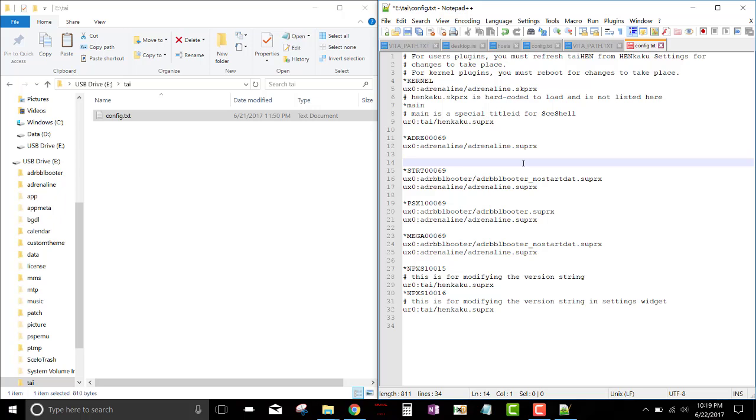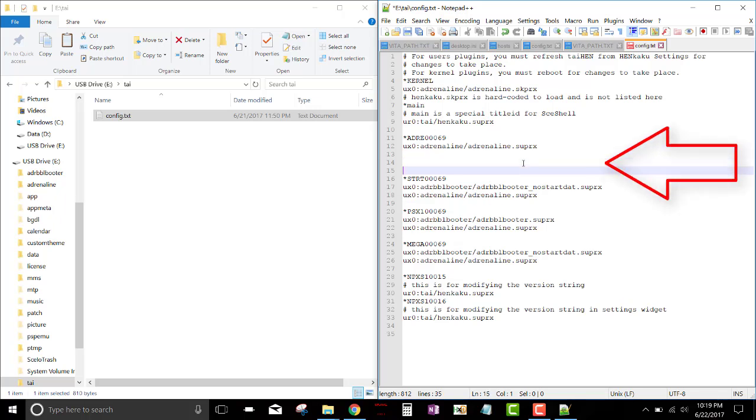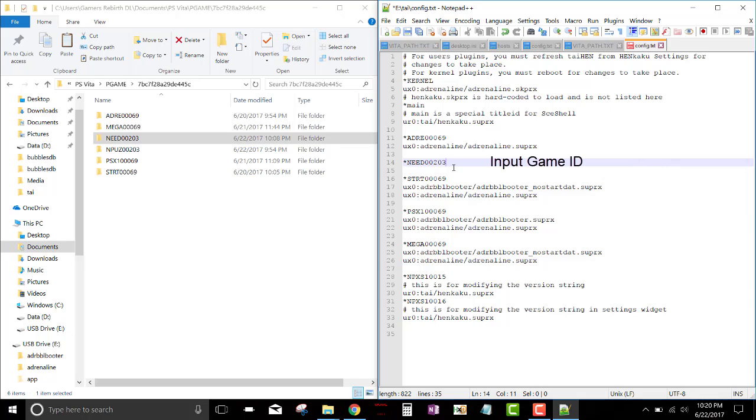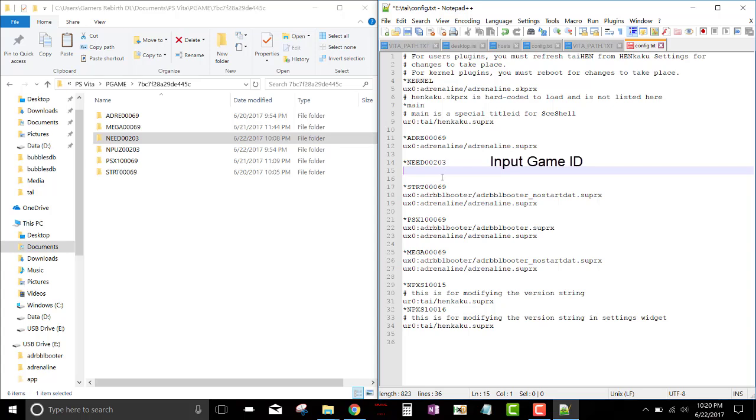So now here underneath Adrenaline, we're going to add the game ID that you're going to use so that it can execute the PSP game in our ISO folder. As you can see, I'm going to use NPEG00203. That's my game ID. You can see I have it cloned. I'll go ahead and show how to clone at the end of the video with the simple app on 3.60.